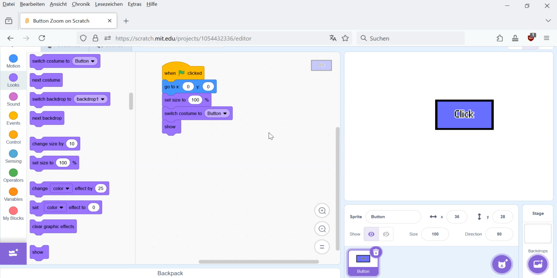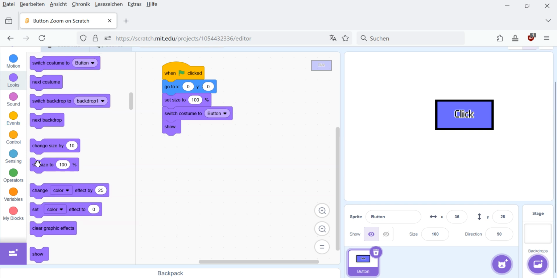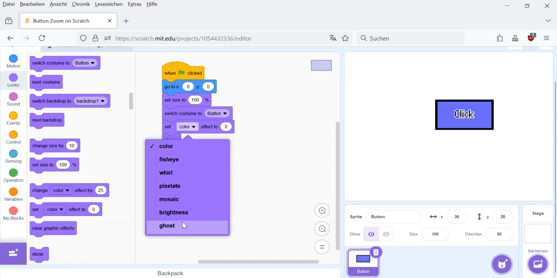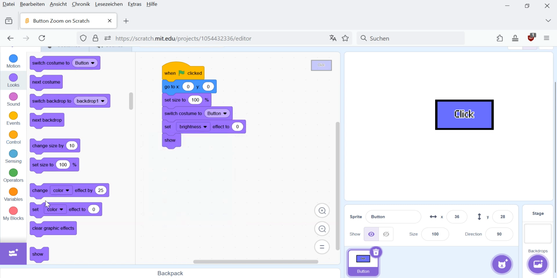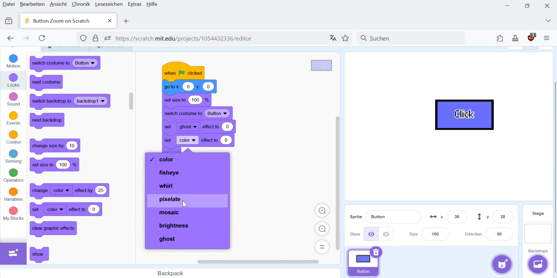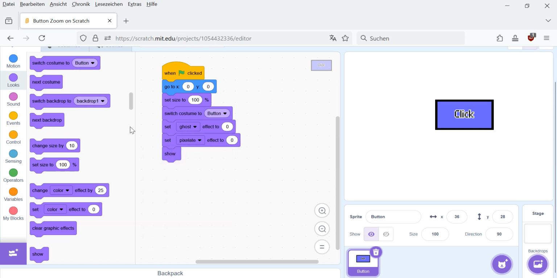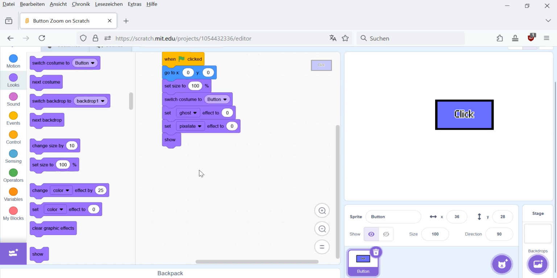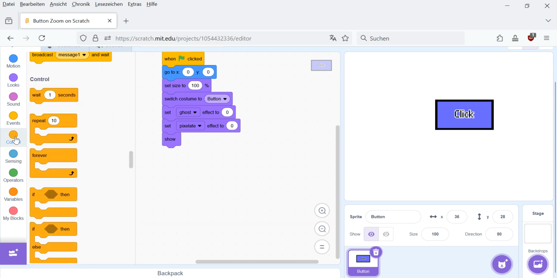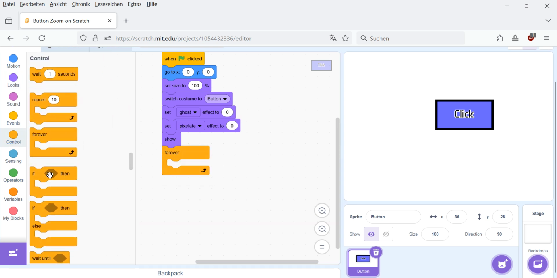Now we'll also do something with the brightness, ghost and pixelate effect. So just set them also to 0 before showing the button. And then we need a forever loop.